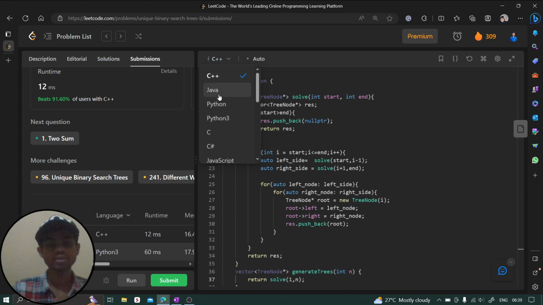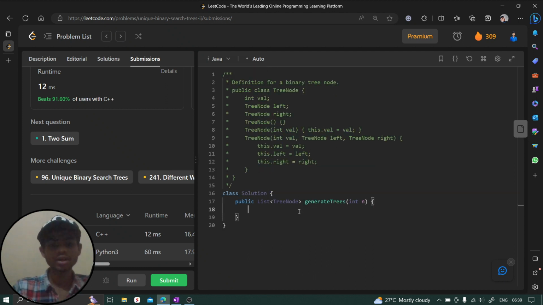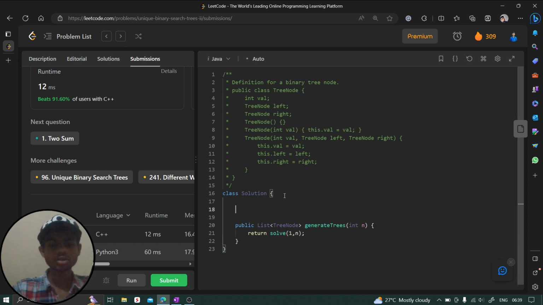Nothing but we can say Java. And in Java, I'm going to call a function sol with a range of 1 to n, and then return whatever the sol function returns. So let's define our sol function. I'm going to say list of tree node, and here we are going to define our sol function, sol with int start and int end.